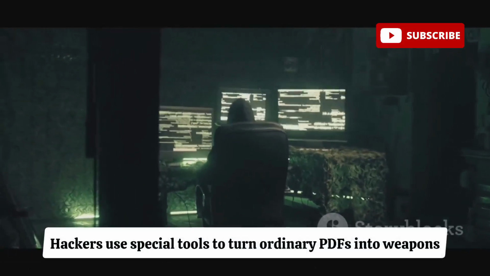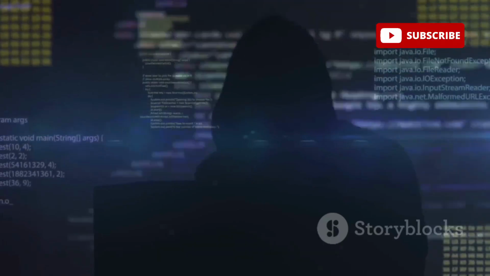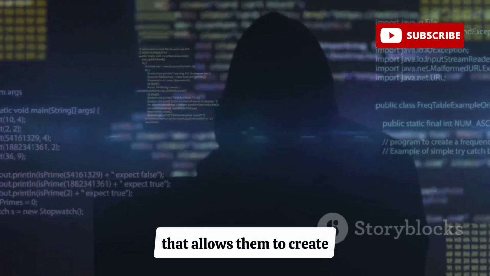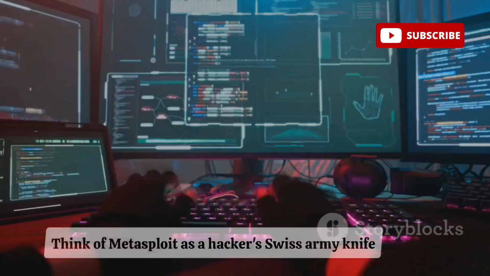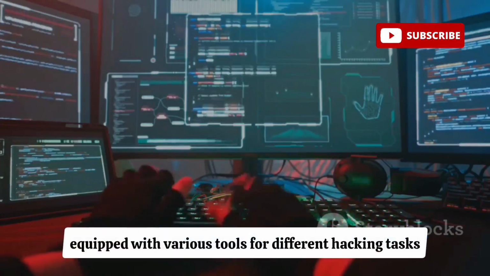Hackers use special tools to turn ordinary PDFs into weapons. One such tool is Metasploit, a powerful framework that allows them to create and exploit vulnerabilities. Think of Metasploit as a hacker's Swiss Army knife, equipped with various tools for different hacking tasks.